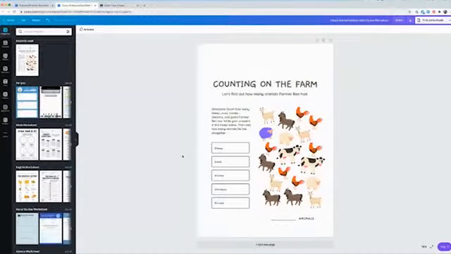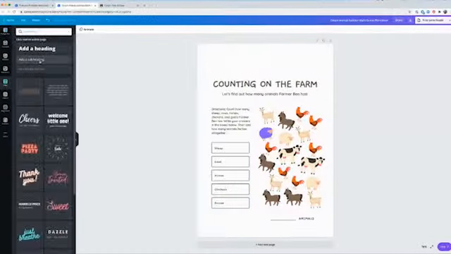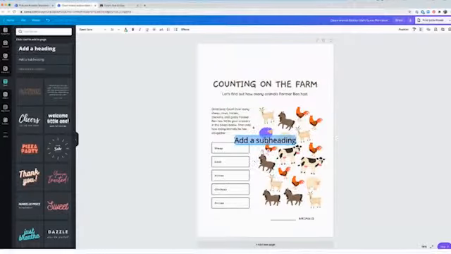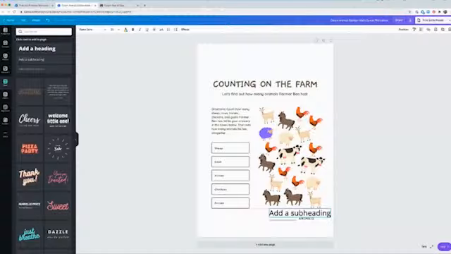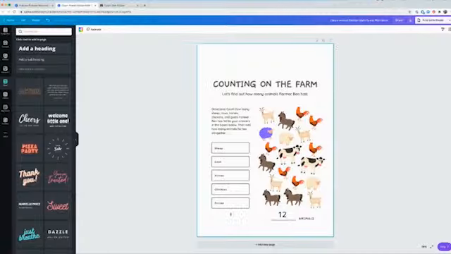Worksheets are made for use on print but also digitally. So if a student wants to add their answer, they can add some text. Here, I'm not going to count those animals right now, but let's assume that there's 12, they can type in 12, or you can print it out and they can have a go for themselves.